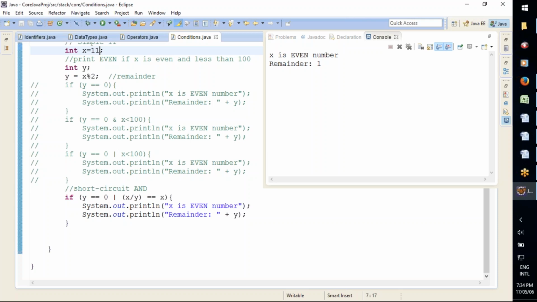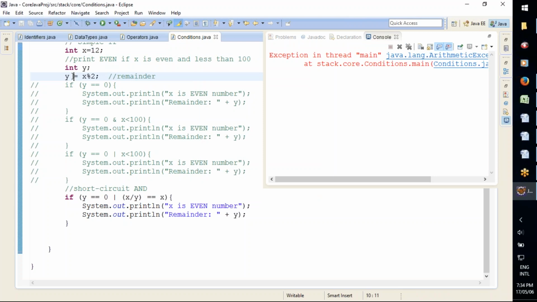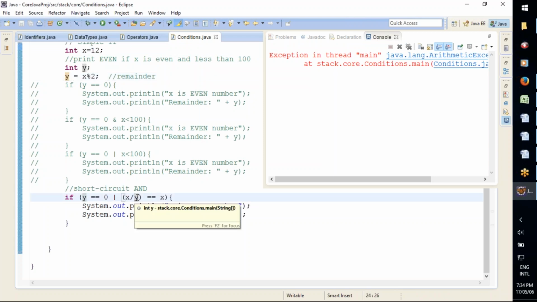Correct. See, this program is running well when x is equal to 11. But when x is equal to 12, for example, what will happen? You will get an error. That means whenever x is an even number, the y value becomes 0. Since I am using y as a denominator in the division expression x by y, whenever y becomes 0, its value becomes infinite.